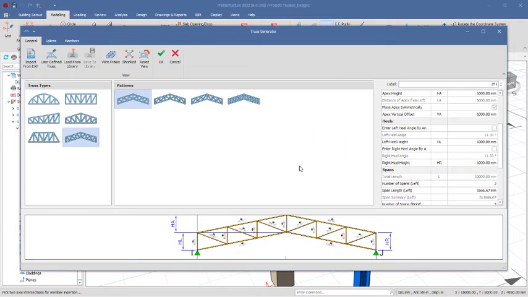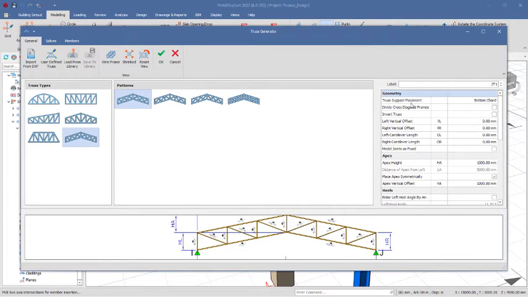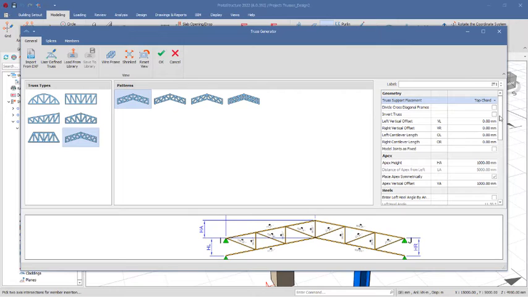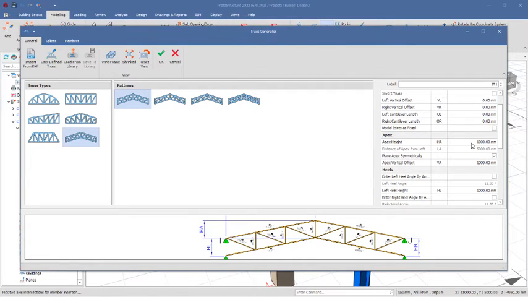Go to the general. In this general, we are going to be supporting the truss at first. Truss support placement is going to be top, just like this. After which you come over to where you have the apex height. You see the apex height, apex vertical offset. You also see the left heel height. All of these things, if you are changing it, you are going to change it accordingly. So we are going to go by apex height 1 meter.